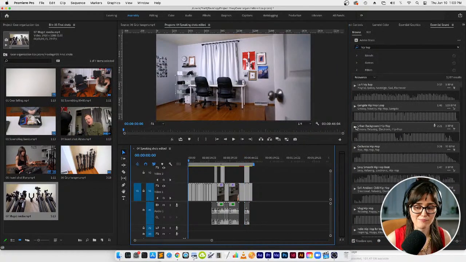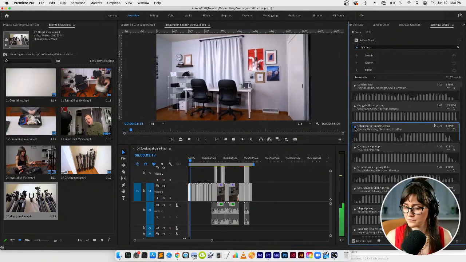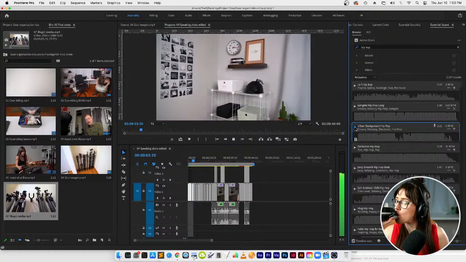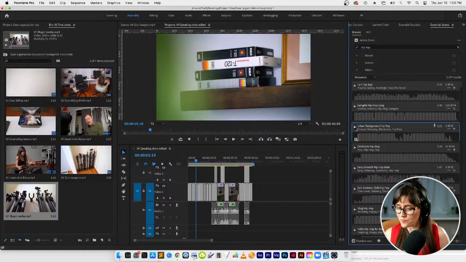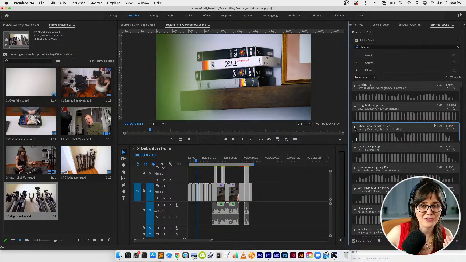I want you to watch what happens when I press this play button, when I try to preview this music. You'll see that Premiere is automatically playing our timeline when we're previewing this music, so we can see whether this vibe is going to work with our visuals, which I love.